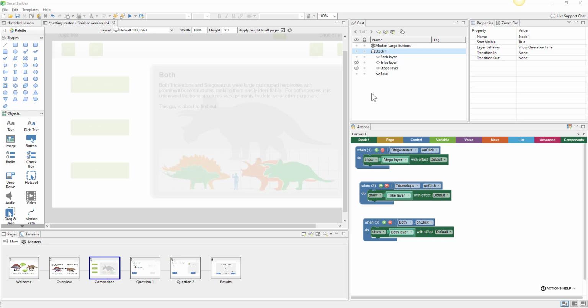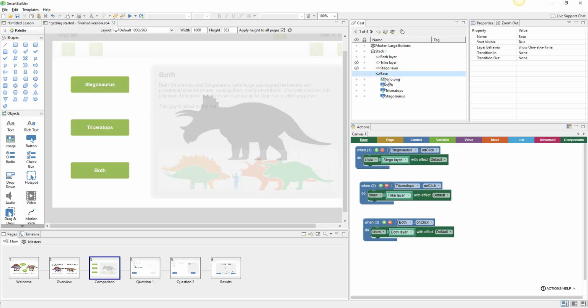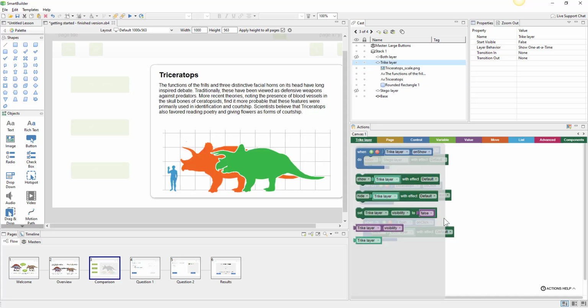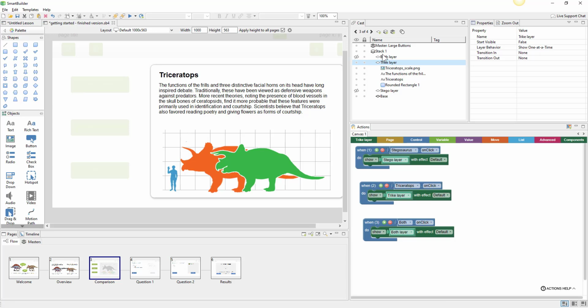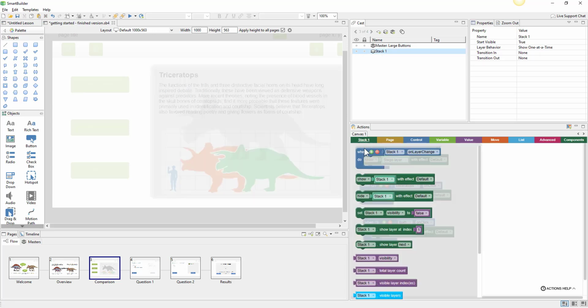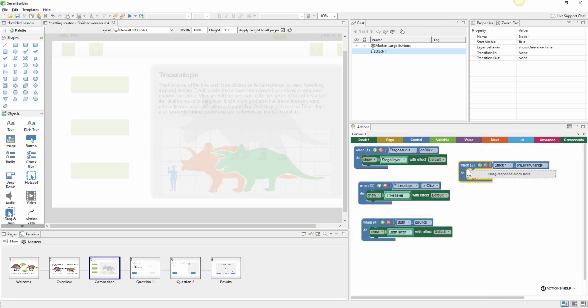So if we want to detect that everything on the page has been viewed, if we're using a stack with multiple layers, that's pretty easy. We can just say, button 1 shows layer 1, button 2 shows layer 2, so on and so forth. And then at the end, go to the stack level and get this when stack 1 on layer change, grab that trigger and change it to on all layers viewed. And then show, say, continue button or enable the next button or whatever we want to do.